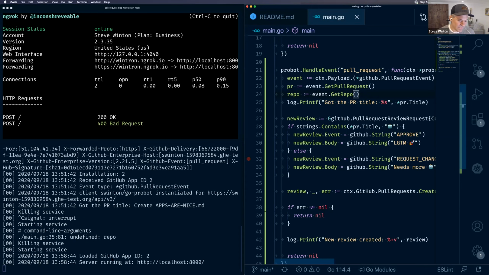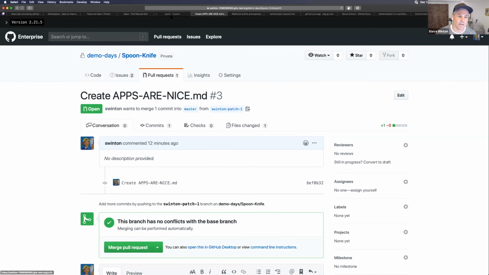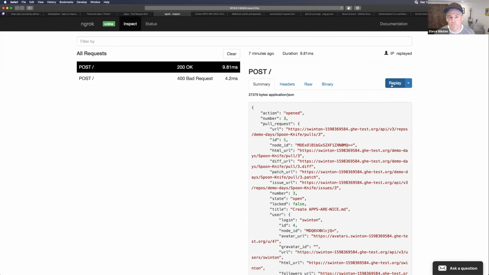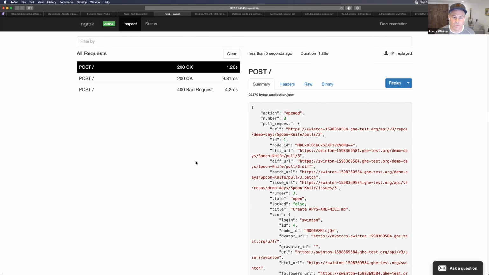Starting service, fingers crossed, there it is, it's loaded. So I'm going to jump back over to my pull request, actually, no, sorry, over to here. And I'm just going to replay. I mean, I could create a new pull request and do it from the beginning to end, but I'm just going to replay it. And we've got a 200, okay.